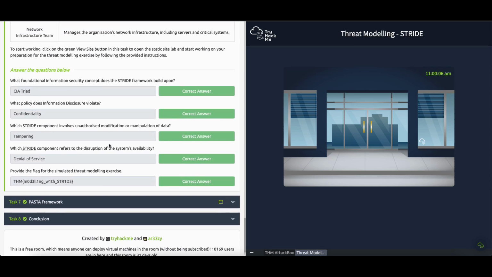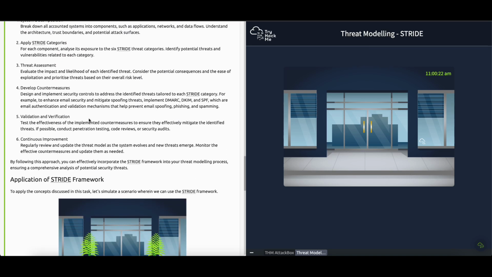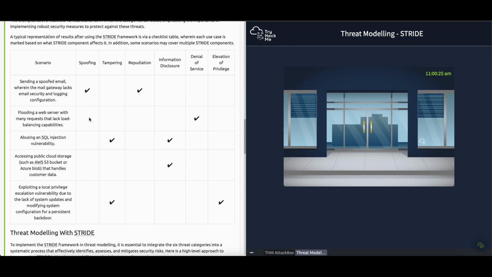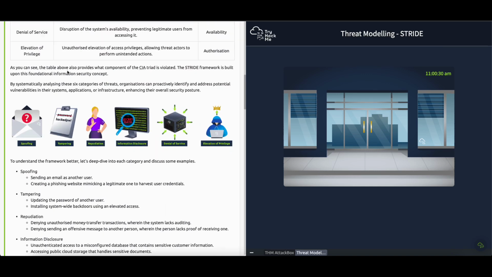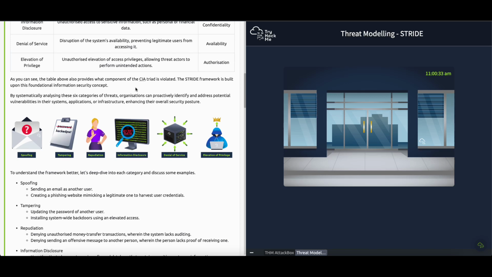First one. What foundational information security concept does the Stride framework build upon? The answer is CIA triad, confidentiality, integrity, and availability triad. And you can read it from this sentence. Okay, as you can see, the table above also provides what component of the CIA triad is violated. The Stride framework is built upon this foundational information security concept, which is this one.